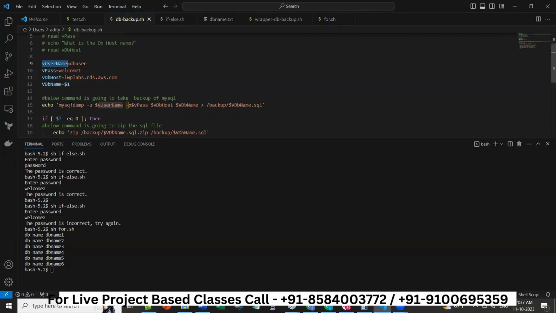Then we also learned the functionality of static variables, where the value is static, constant, or hard coded, whereas in a dynamic variable like $1, the value is passed through an argument. $1 means when you run a shell script, you will be passing one value as an argument to it, which is going to be consumed by this particular variable.